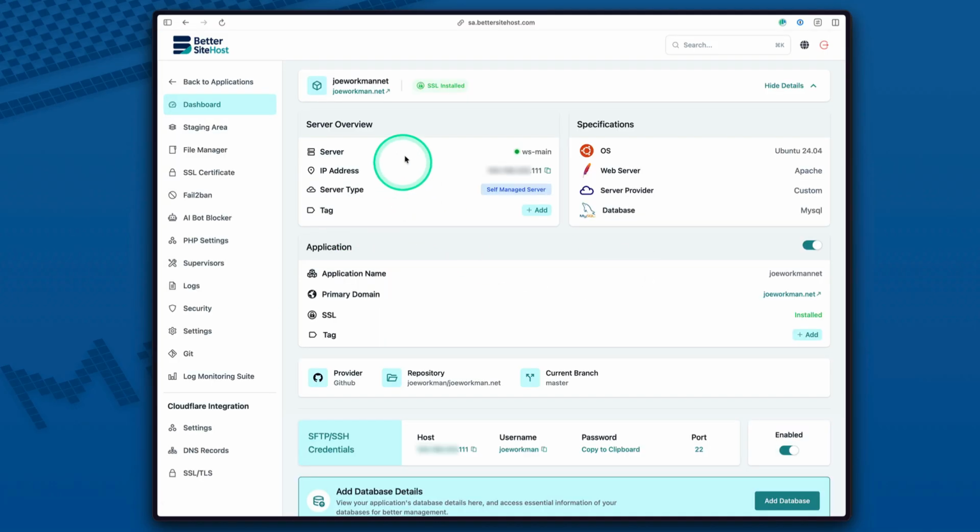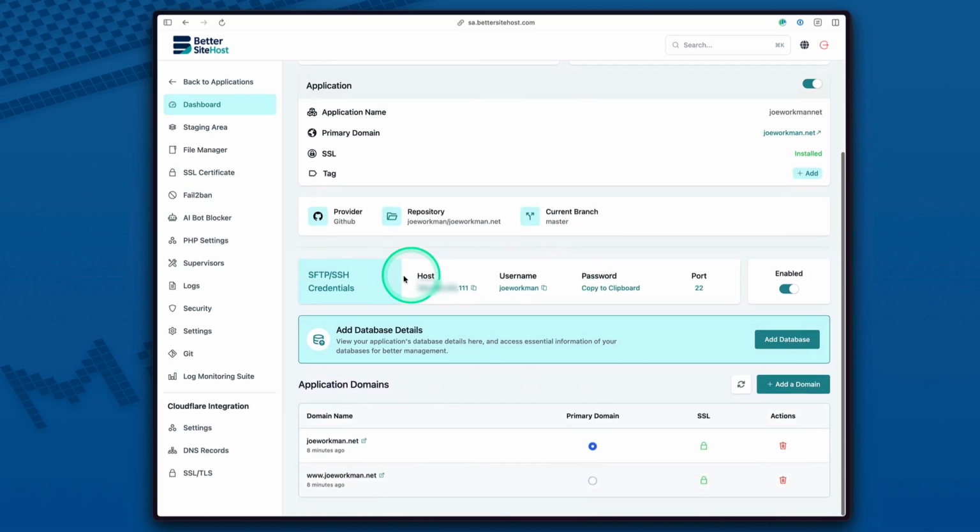Now in this dashboard, you get information about your server, the domain, the account that you currently have enabled. Is it enabled for SFTP? You can actually disable it directly from here. You can quickly add databases for this application, as well as manage the domain names.